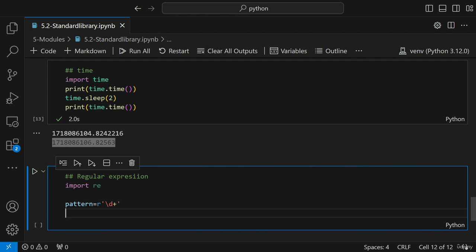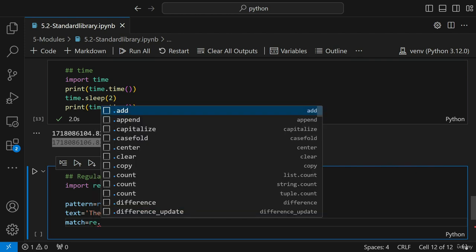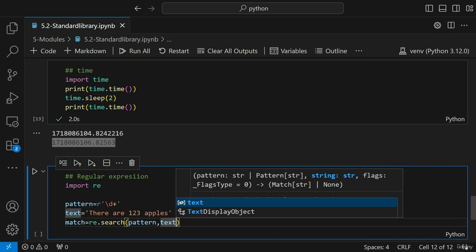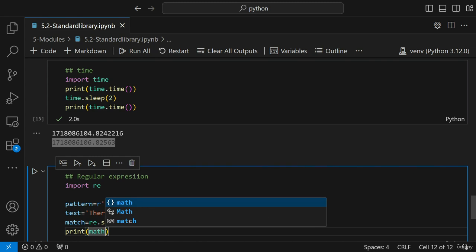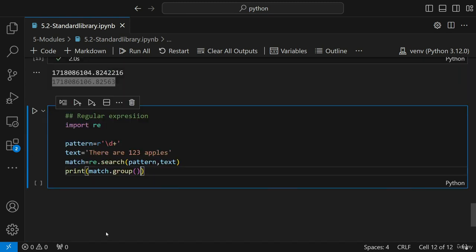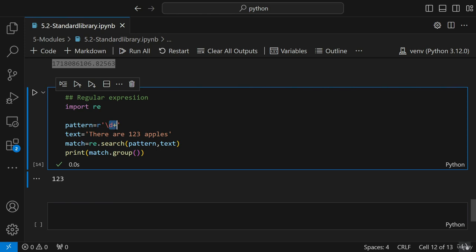Let's say this is the pattern that I select, and I have a text: there are 123 apples. Then let's match whether this pattern, digit plus, is there or not. In order to do that, I will write re.search, and here we are going to use pattern, comma, text. So let's go ahead and print match.group. If I use .group, here you'll be able to see the answer where this specific \d+ pattern is getting matched.